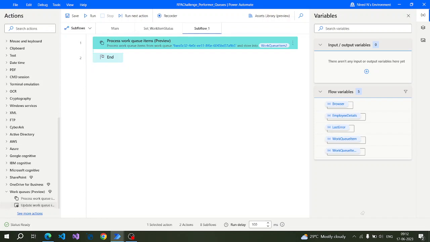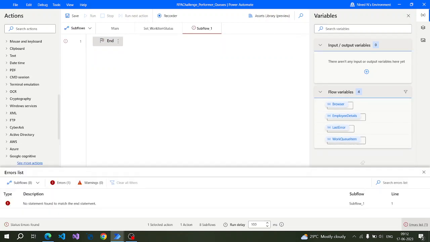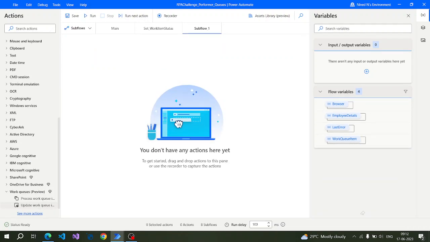I hope Power Automate desktop will have more actions to work with work queue items, like adding work queue items directly from Power Automate desktop to the work queue. That is also a very nice thing if they add it. So I hope they will add those in future updates. So now I hope you got an idea about the two actions that are currently in Power Automate desktop.